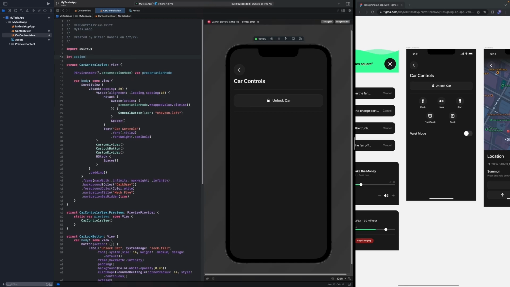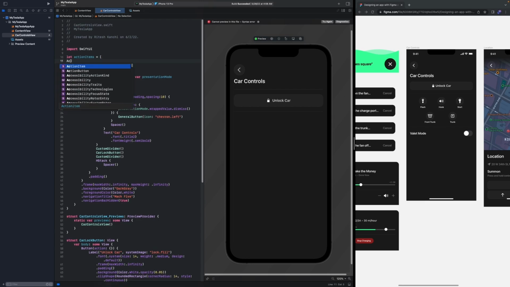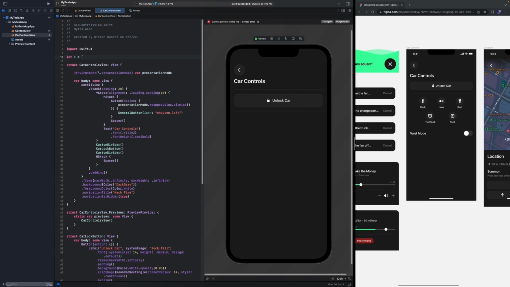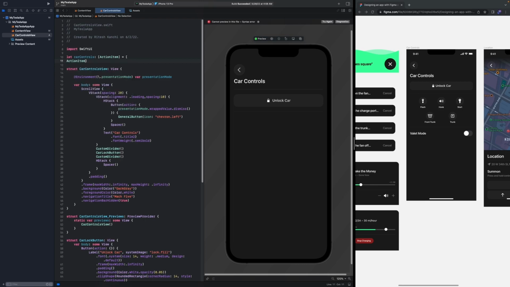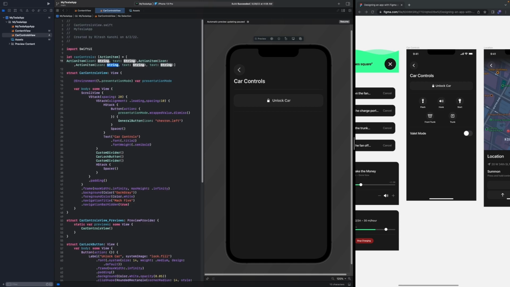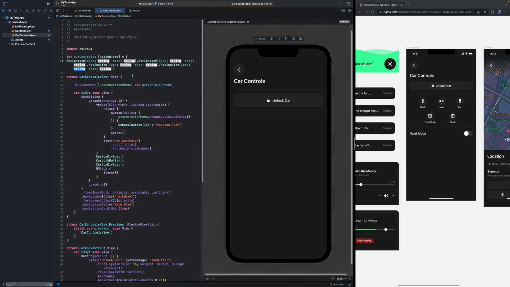let car controls equal, and we're going to add a colon and square brackets with the word ActionItem, so it knows that's an array of action items. ActionItem icon text, and we have 5 of these. 1, 2, 3, 4, and then 5. And let me get what these icons are called.